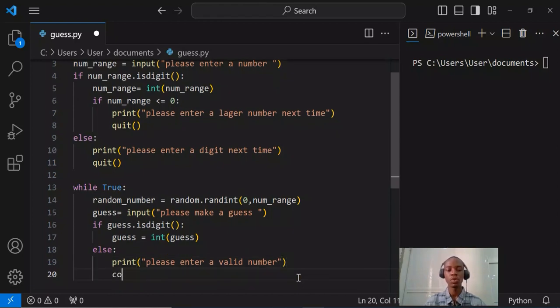Then we are going to use continue in this case. And what this continue does, I think I did a video on continue. What this does is, when the user enters something that is not an integer, it will say please enter a valid number, then it will keep looping until the user enters a valid number, then it can continue. Let me show you, for example now.